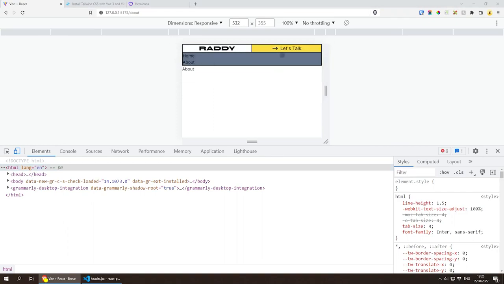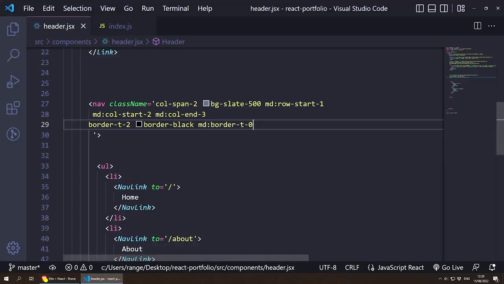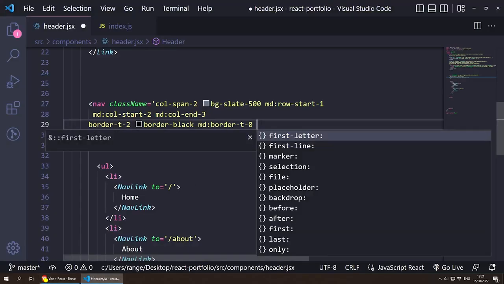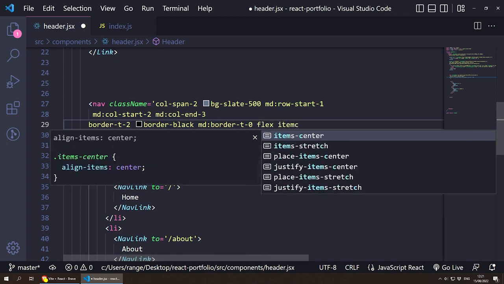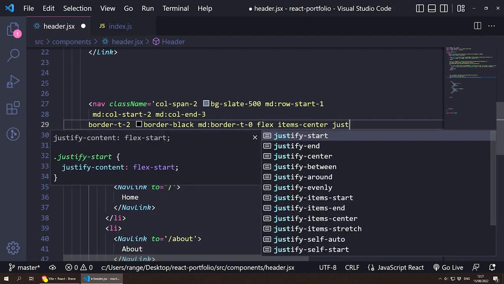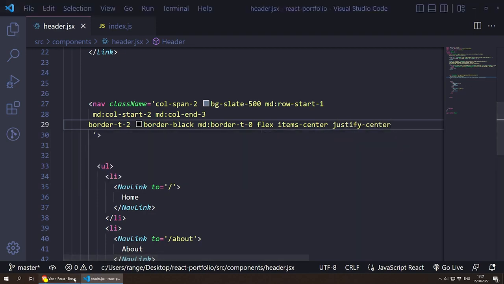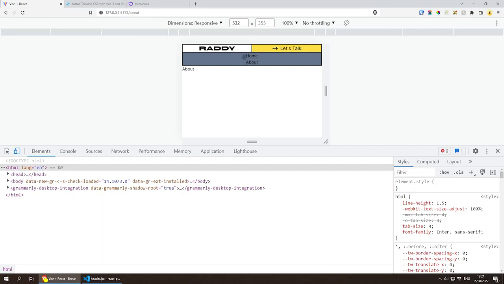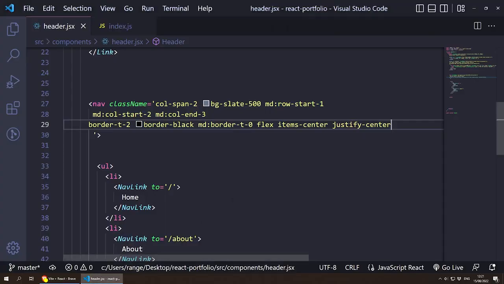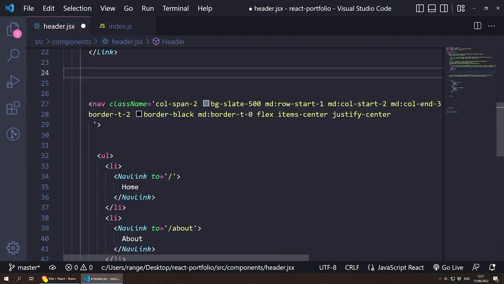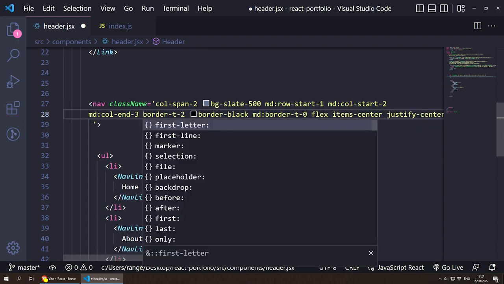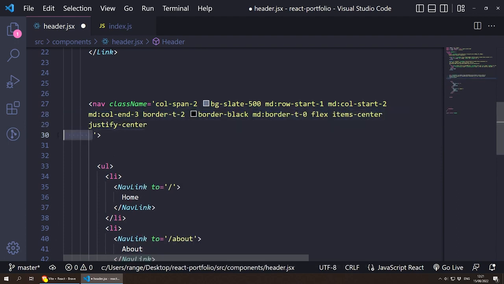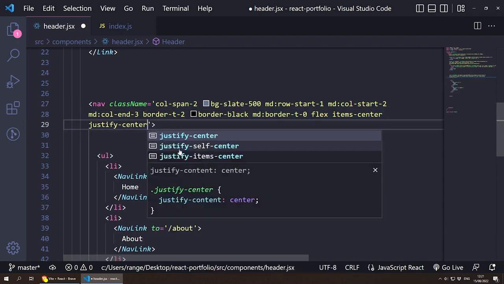But I also want to justify everything in the center. So what we can do, we can convert this into a flex element. So flex, and then items center, and then justify center like so. Save it. Let's go back. And as you can see, all the elements are in the middle. And then let's have a look at what we have. It will be nice to tidy this up once we're done, but I want you to see it as well. Maybe like this, so you can see. Okay, that's looking a little bit better.